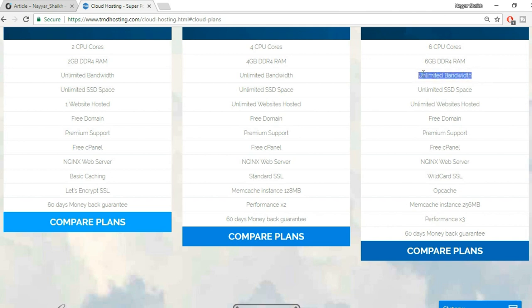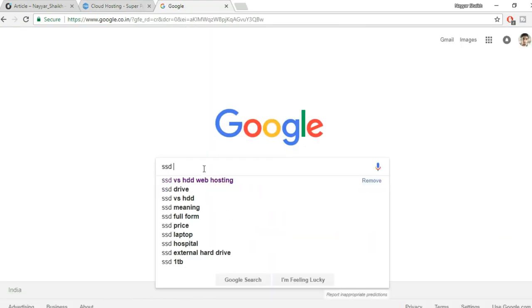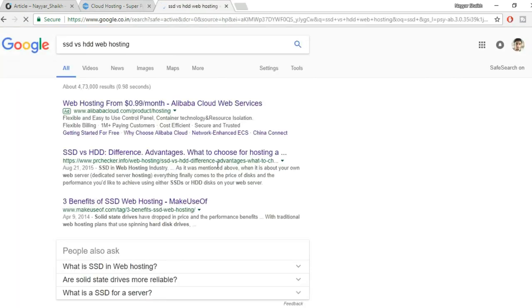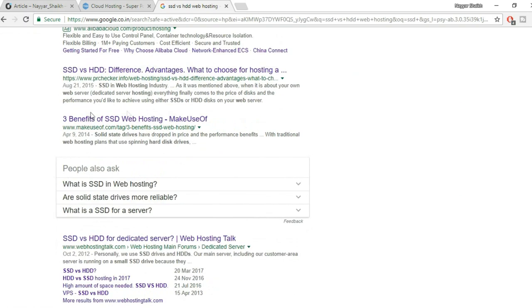It also has unlimited bandwidth, which means you can transfer unlimited amount of data on your website. There is no limit on that. It also has SSD space. So this is really amazing, because SSD space is really amazing. Most of you guys should know if you're following my channel. If you don't know, let me tell you this. Go on Google and search for that. For example, let's go to google.com and search for SSD versus HDD web hosting, and you will see this result.